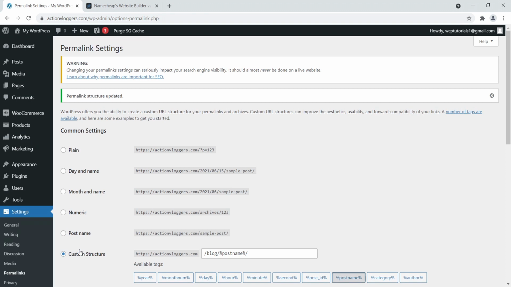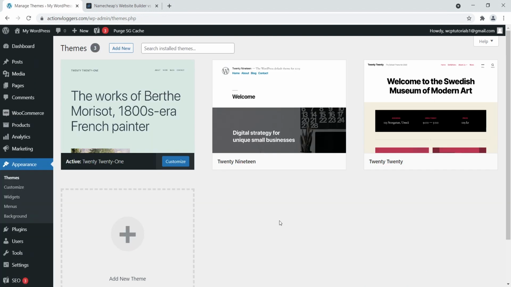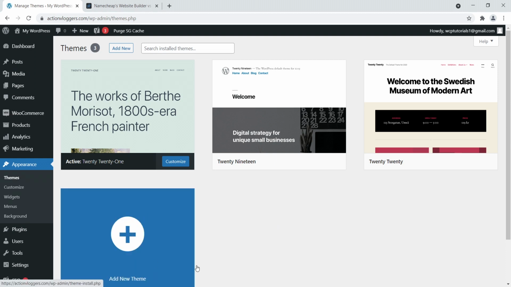Fantastic. Now it's time to install the Blocksy theme. I want you to navigate to where it says Appearance, then come over here to Themes. You should have a few themes installed by default, so we're going to add a new theme. Just click on this big button right here that says Add New Theme.